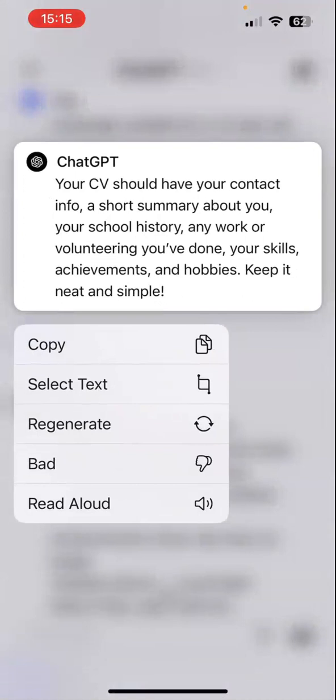You can copy, so you can copy that text and put that into a document that you've got on your phone. You can select certain text within that selection there. You can regenerate if it's a case of, could you just give me another lot, please? Just go back and have another look and reword that for me. You can say that's bad. I'll come back to that in a moment. Or you can, as I say, have it read aloud.